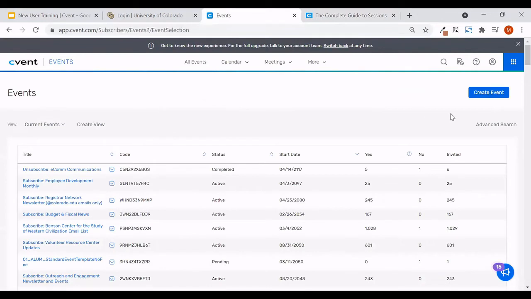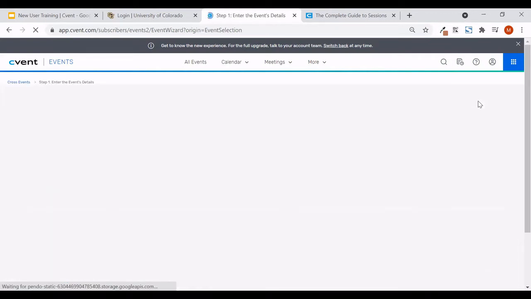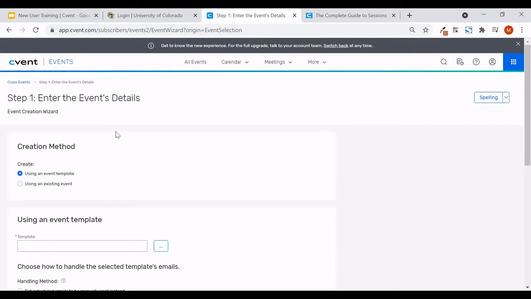And to kick off, we're really going to start with creating a first event with this big blue button in the top right corner. In step 1 of entering your event details, the default setting will be to create this event using an event template. This is a great option to find a CU branded template for you to customize, but we often see users, once they're in the system for a long time, might clone an existing event that they have already customized.